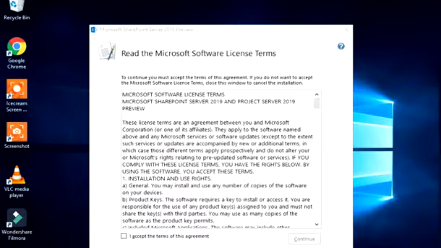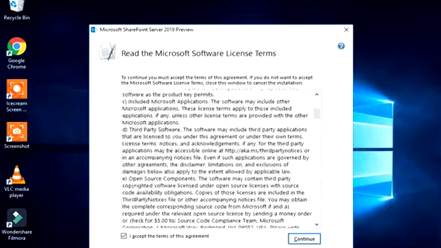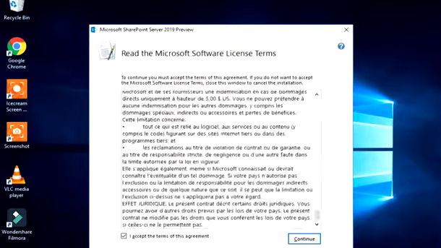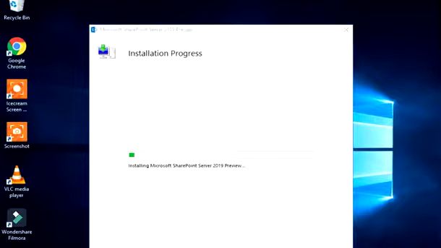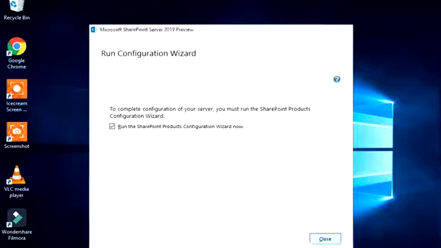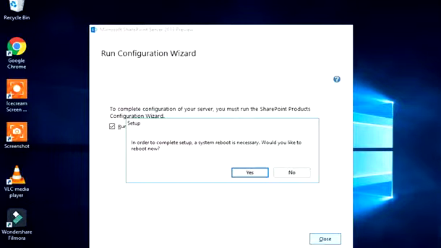The product key you can get from the Microsoft site itself, and because it's a preview and it's a trial version for 6 months, you can always select what is given there, accept the agreements and then click on installation. Now the installation proceeds, as you can see over here. Okay, now the installation is completed and it is asking us to run the wizard now.